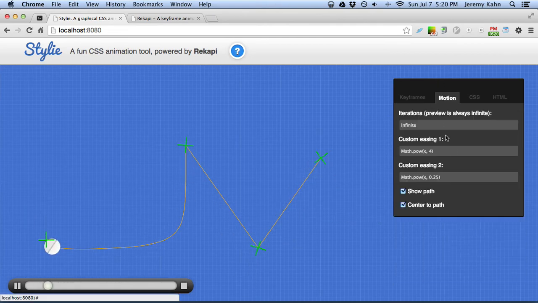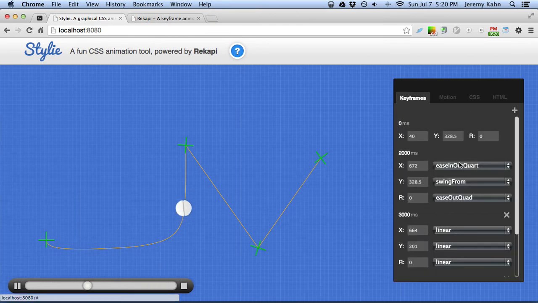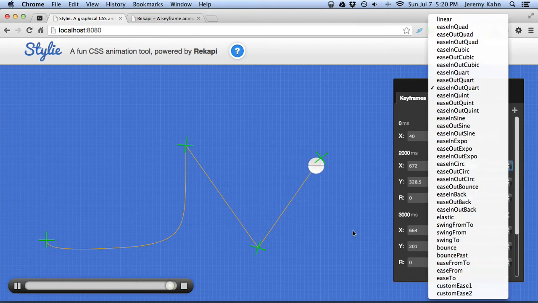In the Motion tab, we have various little settings. We can show or hide the path or center it. And we can also define custom easing formulas, which we can then use in these little drop-downs here.